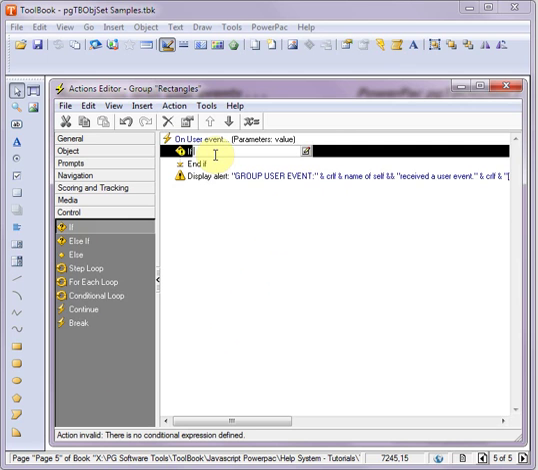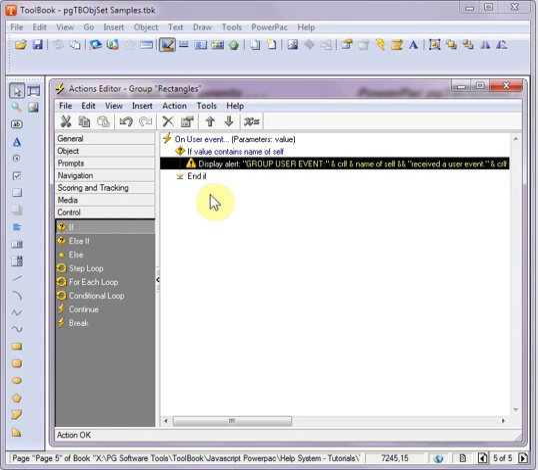And the if-then statement is going to say, if value contains name of self, then display the alert. So that's all we're going to do: check to make sure that the value that comes in with the user event, the value being the parameter here, contains the name of this object. If it does, then go ahead and execute the display alert action.